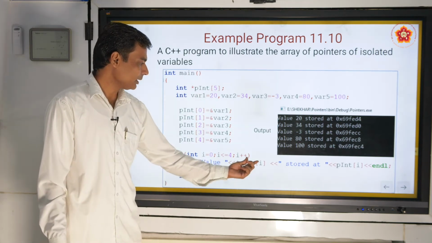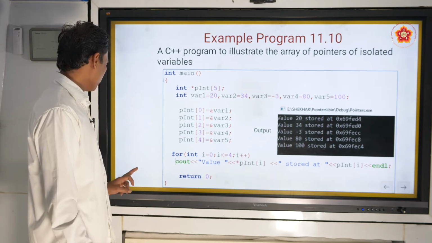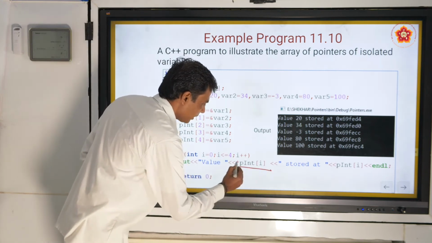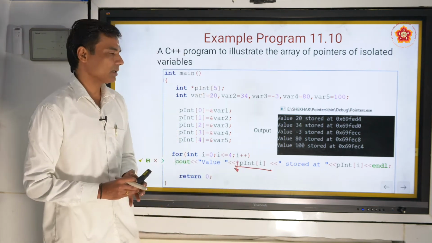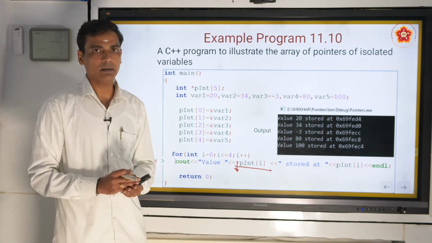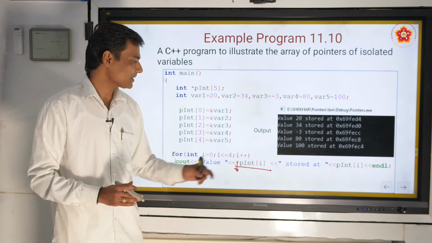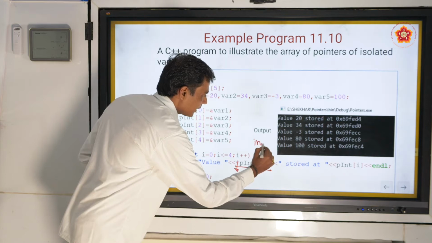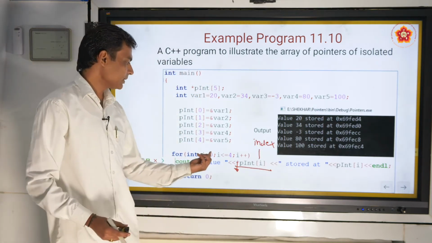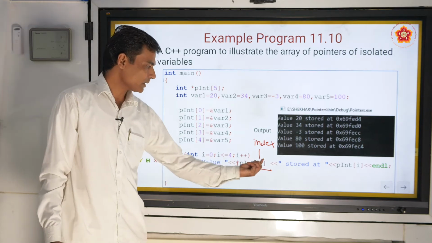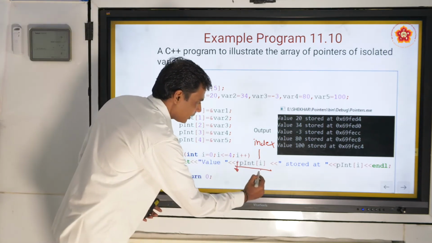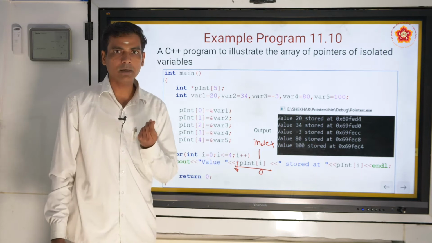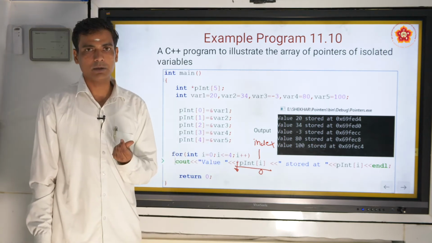Value of *p_int[i]. What does this statement mean? If you understood the pointer conventions, this star is our dereferencing operator. So we are dereferencing the address which is pointed to by p_int[i]. And what does this i indicate? This i indicates the index of the array. As i is initially initialized to 0, it will take the first index as 0 here, and *p_int[0] means we are going to access the first memory location in the pointer array.